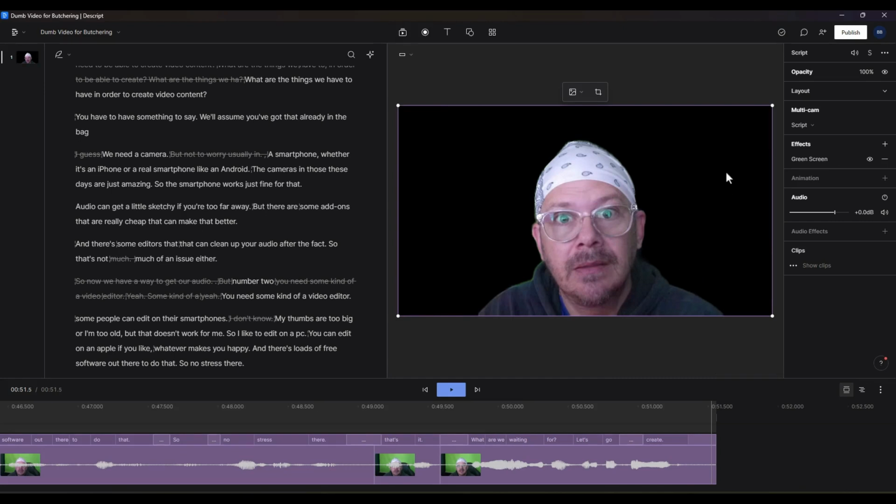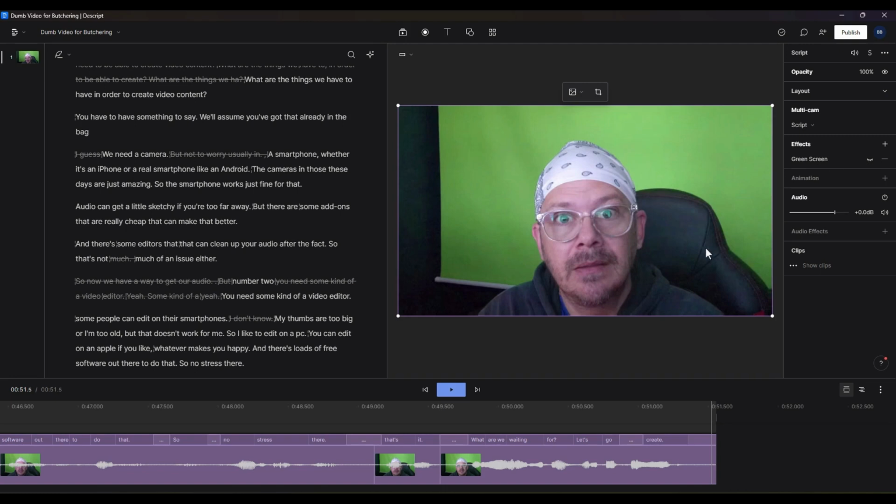If we want to see the original or we want to turn off this effect after we've applied it, we can just come up here next to green screen, hit the little eyeball. We've got green screen. We've got the chair that has both black and red in it. Over here, we've got a wall, and this is a crappy video.